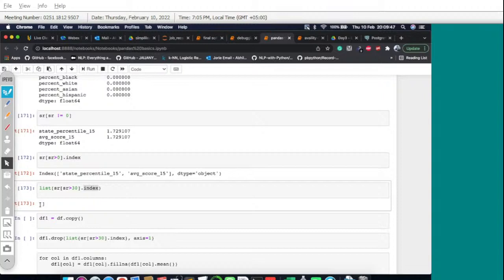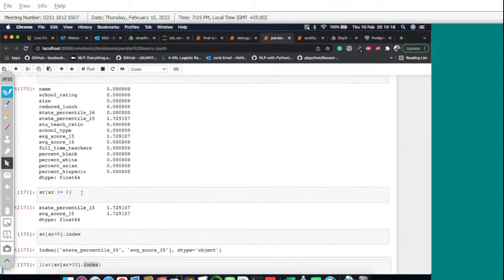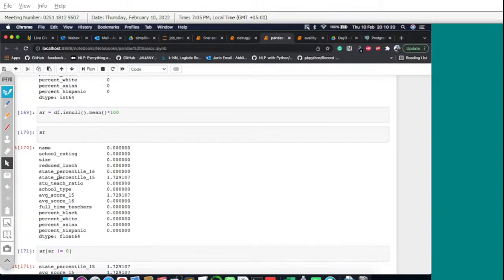Thirty could be a value. You mean value like what we understand in that case? SR is a variable. Data should be greater than 30, but here we are applying it on the SR variable, which we created, and this is what SR is returning. SR actually has the percentage of data missing. So when we do greater than 30, it is actually the percentage only.